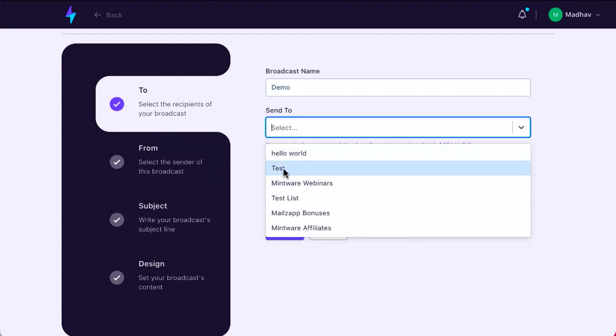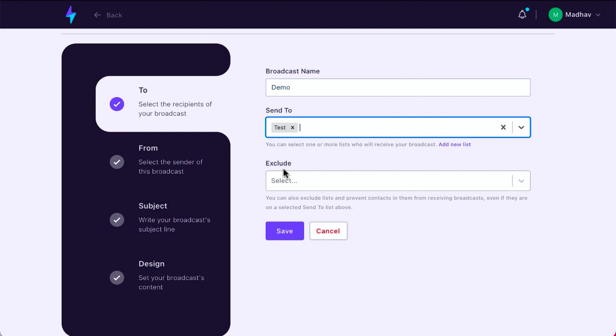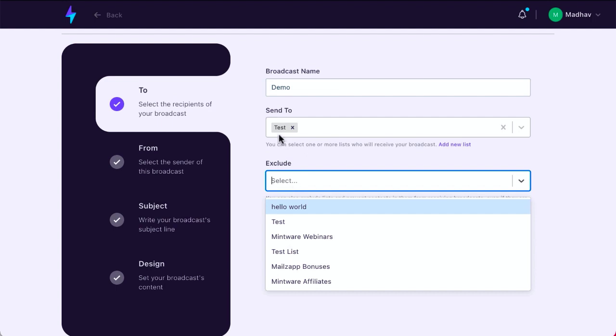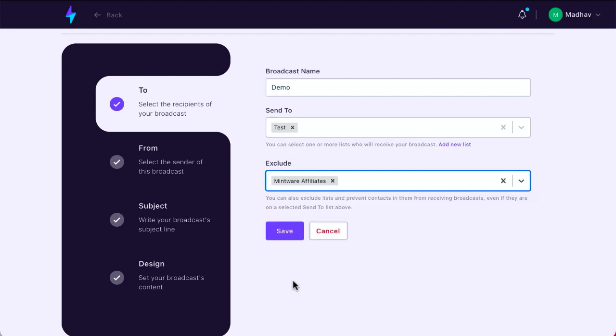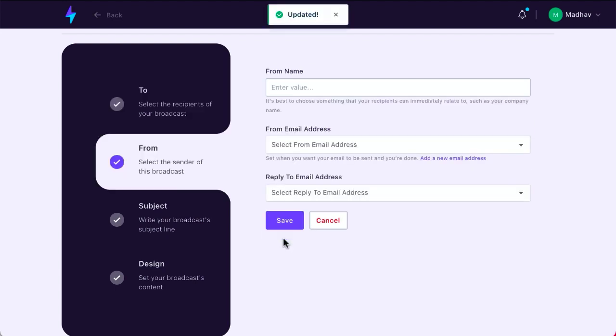We won't actually send anything out because this account is live. The moment I say it's sent, everybody who's in this gets the email. So you select your list here, then you can exclude whoever you want to. So for example, you want the test list to get it, but you don't want, for example, Mintware affiliates to get it. I'll just save this, for example. Only the users get it.